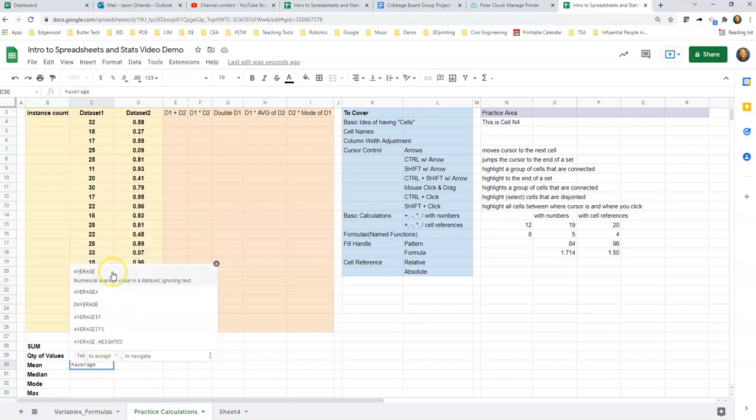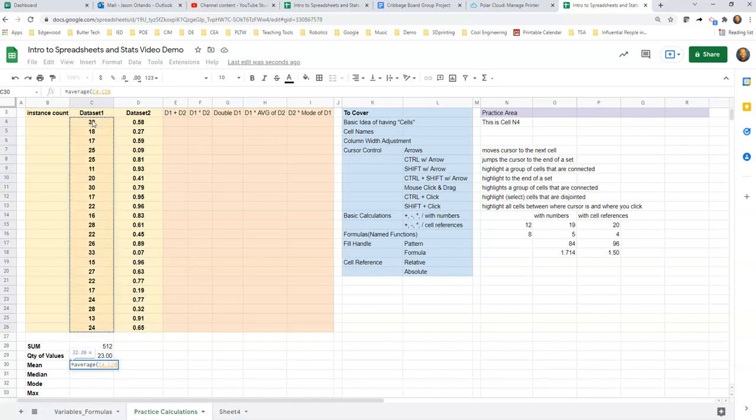So average is in here. It's one of the already programmed words, and it gives the numerical average value in a data set. And mathematically, average is what we call the mean. So I'm going to open parenthesis, click on the top value, Control Shift, click down, close my parenthesis, and there you go. So same number, right?